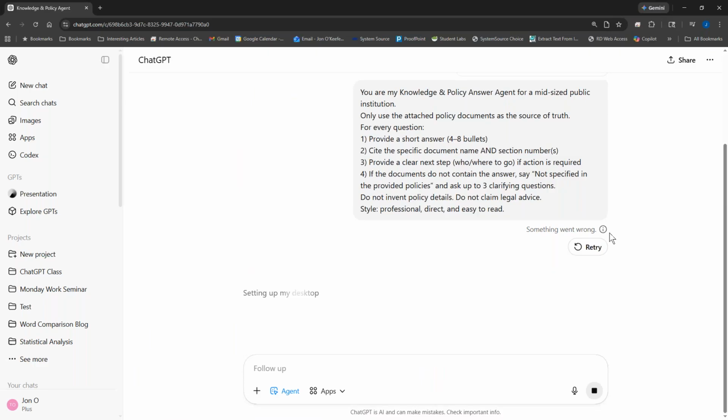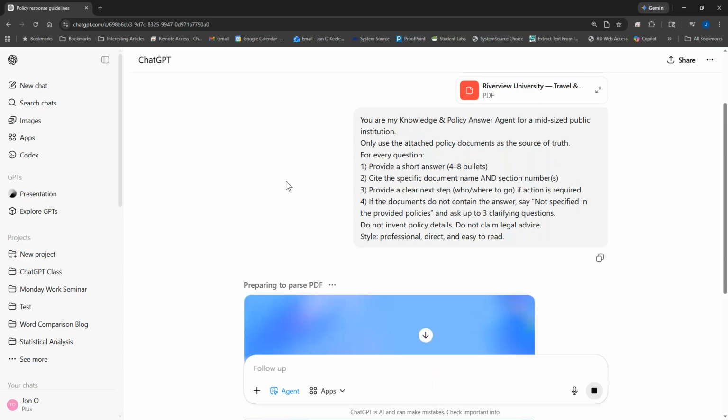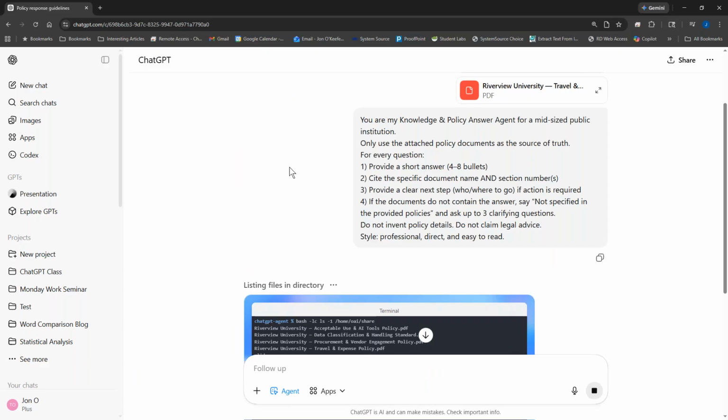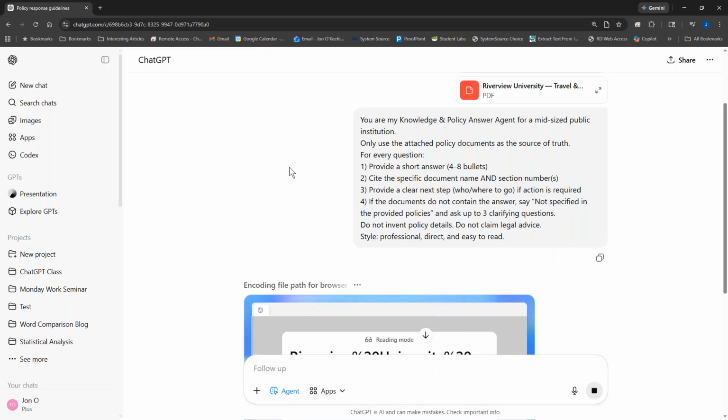Every once in a while, you get these little warning messages from OpenAI. Sometimes it can be a little difficult because, again, this is software as a service. There's millions of people using this thing all at once.